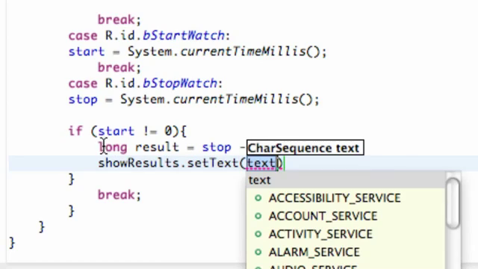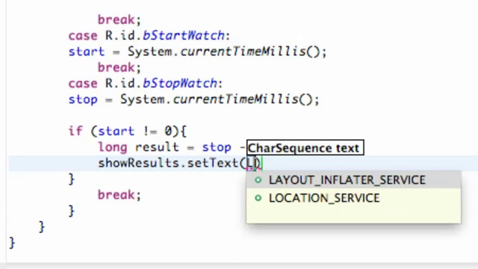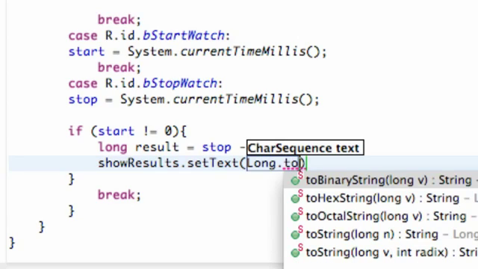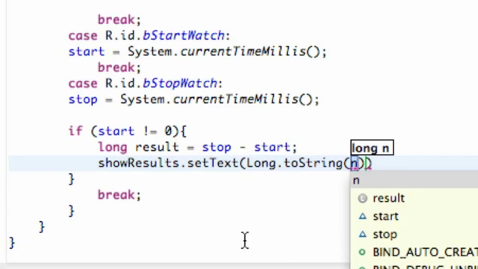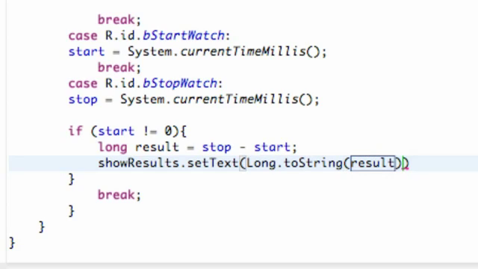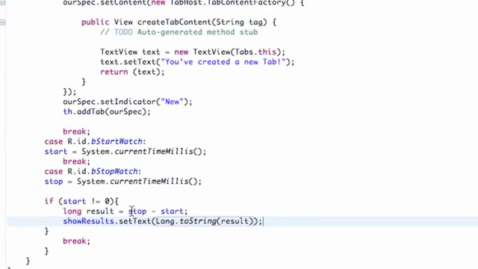and now we just have to convert this long into a string. So we refer to the Long class, capital L-O-N-G, dot toString, and that's going to convert a long variable into a string. Our variable we want to convert is result. Basically, all we did is get the current time at the start, get the current time at the stop, and then find the result if the starting time was not equal to 0.